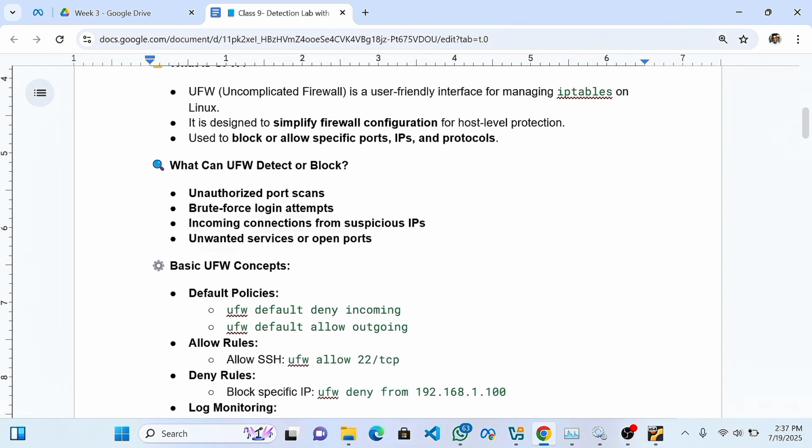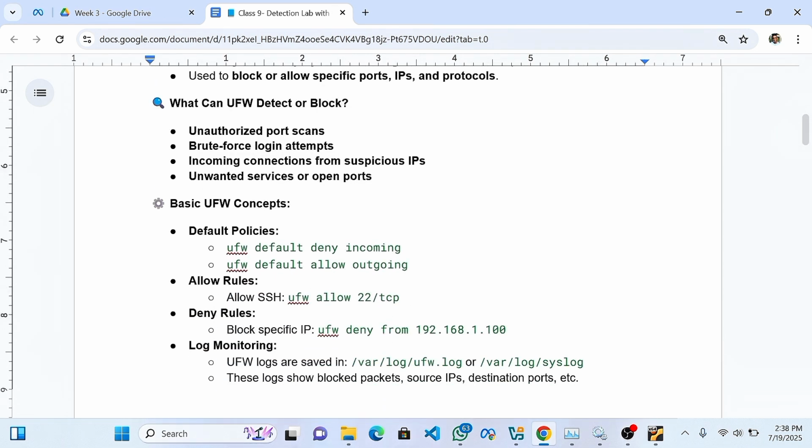Basic UFW concepts: default policies. UFW's default deny incoming will deny all the incoming traffic, and UFW's default allow outgoing will allow all the outgoing traffic.